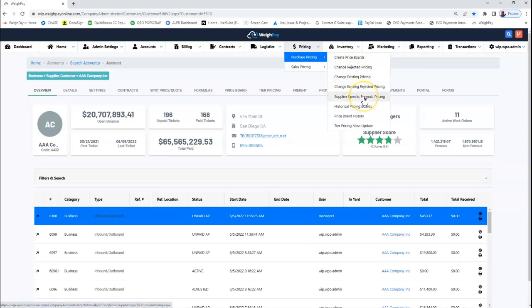We can manage our supplier-specific formula pricing, manage our historical pricing, our price board history, and also our tier pricing. We have mass update features. So for both supplier-specific and tier pricing, we have mass price updates for those to be able to manage the pricing.